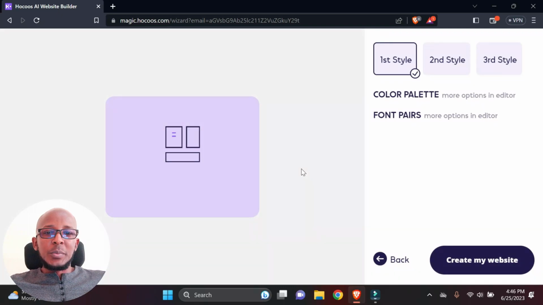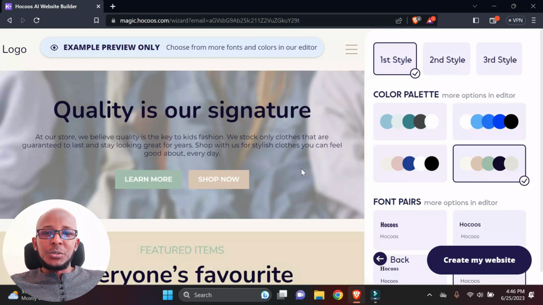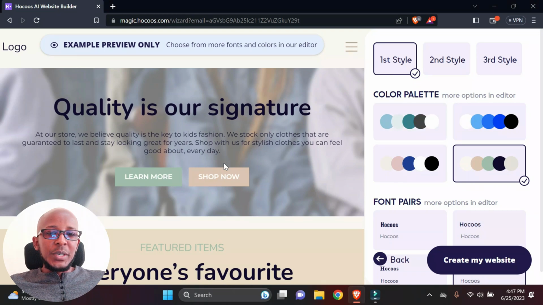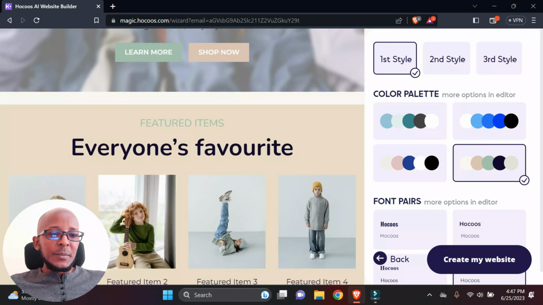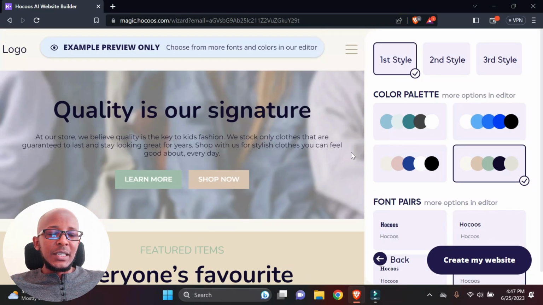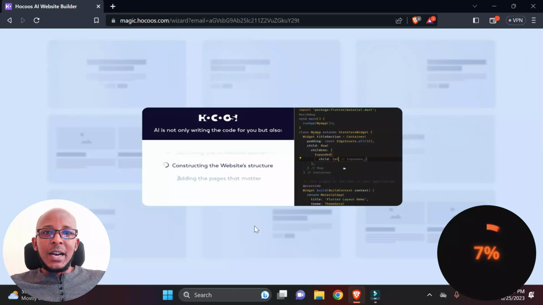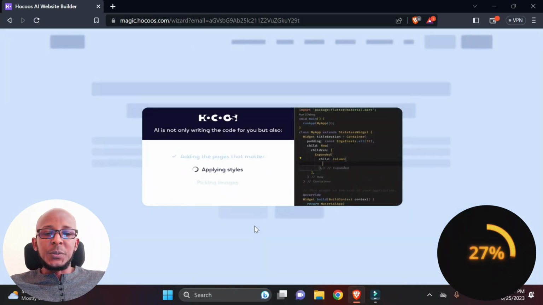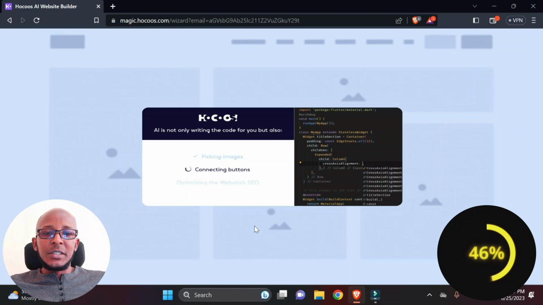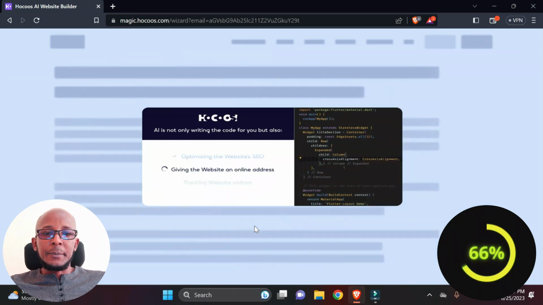Then at this point, you are provided with different styles that you can pick from. You can see style 1, 2, and 3. Then there are different color combinations that are available that you can pick. You can also select the fonts that you want. So I'll just go with the ones that are already selected by default, but you can switch based on your preference. After that, select create my website. And at this point, the AI is going to generate the website for you. And you can see we haven't even written a single line of code.